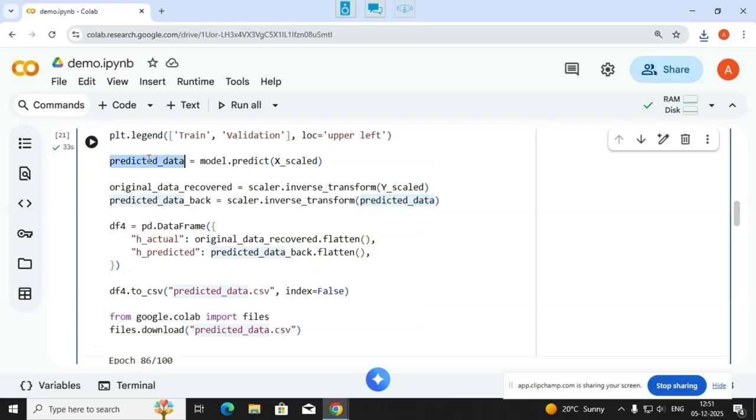We predicted using x underscore scaled, but this output will also be scaled. We want to unscale it to actual values, and then we will save it into data frames. So the original data that is recovered, that is y underscore scaled inverse transformed, and the predicted data go to x actual and x predicted. I'm now saving it to predicted underscore data dot csv, because it's very convenient to see what happens to data in csv files, and I will download it.